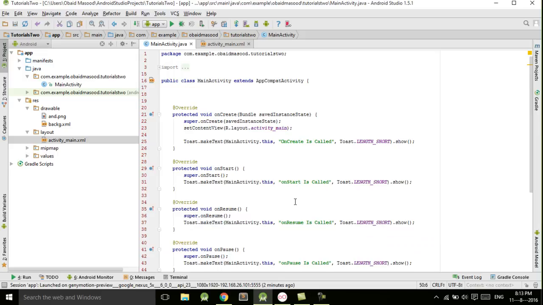Now when you run your application, the activity that becomes visible goes through three methods the first time. First onCreate is called, after onCreate onStart is called, and then onResume. The onResume is where your activity is visible to the user. Here I have written all these methods, and I have also created a toast where I will show that onCreate is called, onStart is called, onResume is called. So each time these methods are called, this toast will be shown.